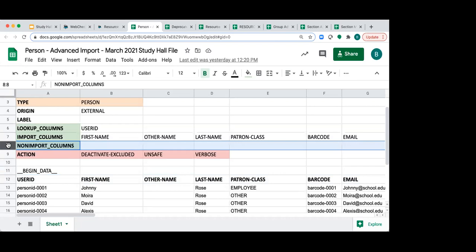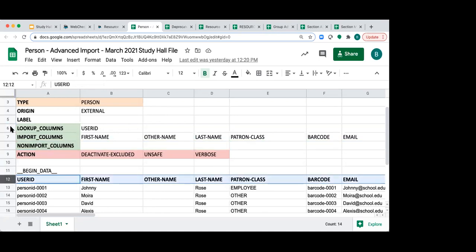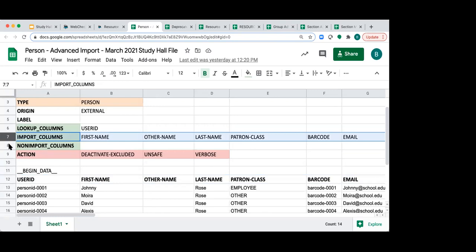The addition of the import columns and the non-import column fields ensures that mass updates of data are intentional and minimizes errors and unintentional changes to your data. So for example, for those of you looking to protect a field from nightly integration or regular patron imports, you can now simply exclude that column or list that column as a non-import column on the file. In short, all column headers from the data section must be included as a lookup column, import column, or non-import column.